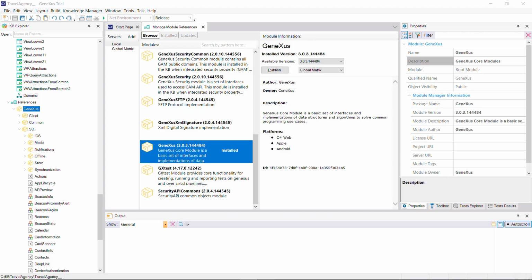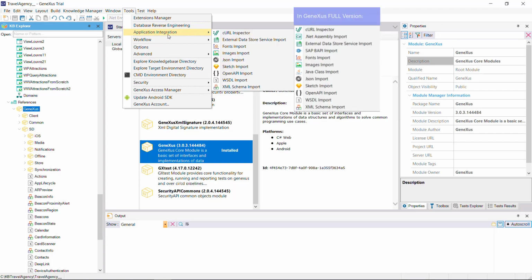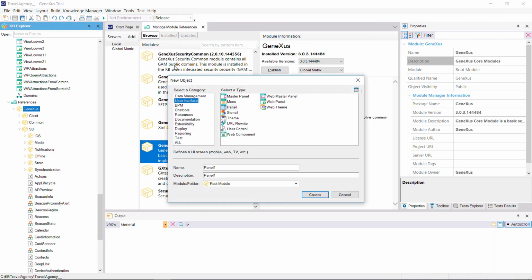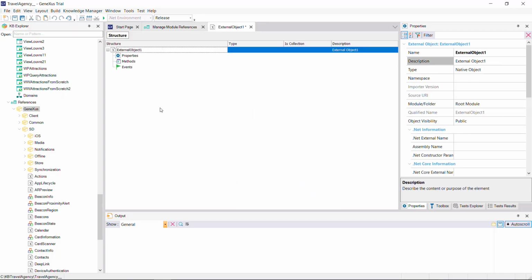The best way to create an external object is to use a wizard. If we go to the Tools menu and select Application Integration, we'll see the various resources to be imported, and a specific wizard will be executed for that resource. Upon finalizing the wizard, the external object created will be automatically associated with the resource. All the properties of the external object will be adjusted in accordance with the type of resource that has been imported. We may also create an external object with New Object, just like with any other GeneXus object, although in that case, we will need to set up its properties, methods, and events manually.